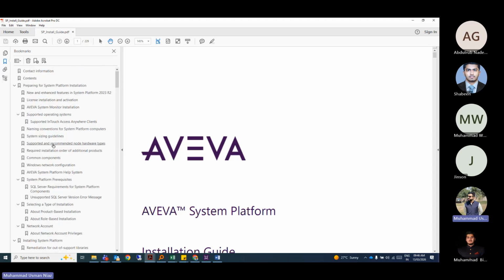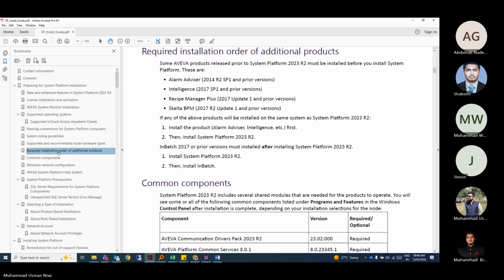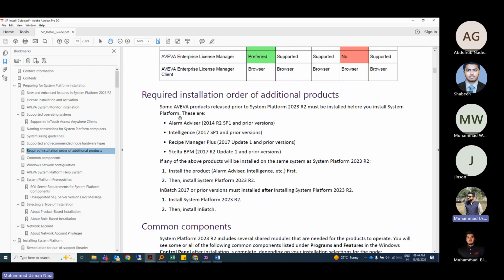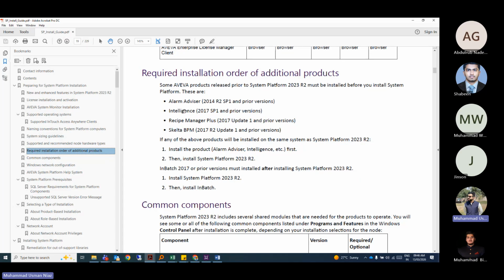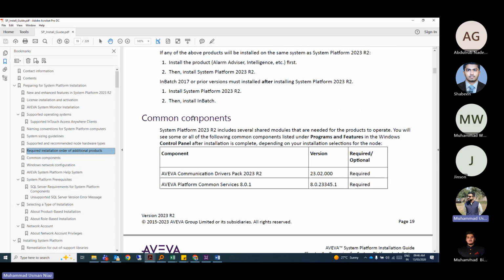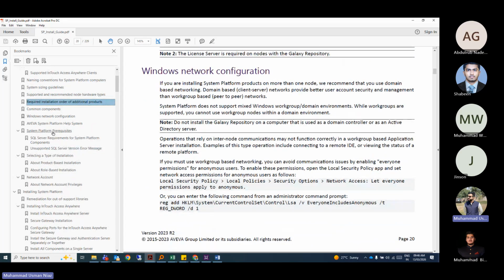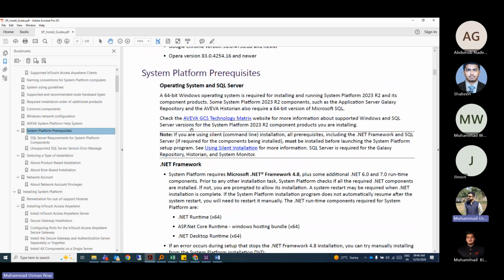Go to the operating system sizing guidelines. Yes, this section you can refer to during your installation. It covers the required installation order of additional products if required, and the common components that you need to install, everything. And let me go to the system. If you want to understand what system platform prerequisites should be installed, the main prerequisite for the AVEVA System Platform installation is SQL Server, because without SQL we will not be able to have storage in the database for any of its components.